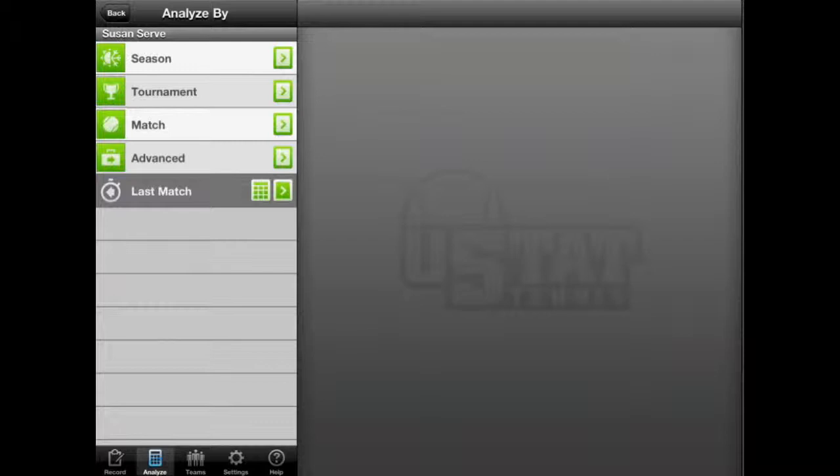So if we drill into seasons, we see that so far she's played in one season, the 2012 season. And again, if I tap the calculator here, I'm getting stats cumulatively for the entire 2012 season. If I drill down further, I can now look at tournaments and matches within that season. Let's look at tournaments. Evidently, she played in a tournament called Racket Fest.